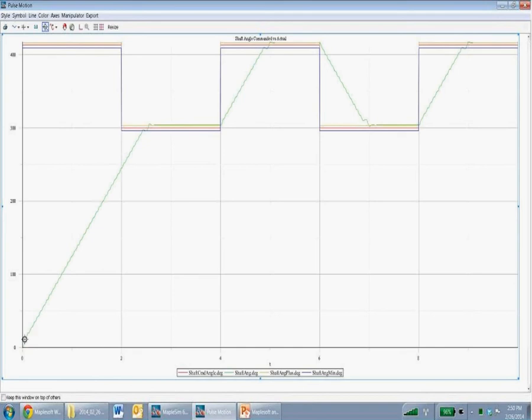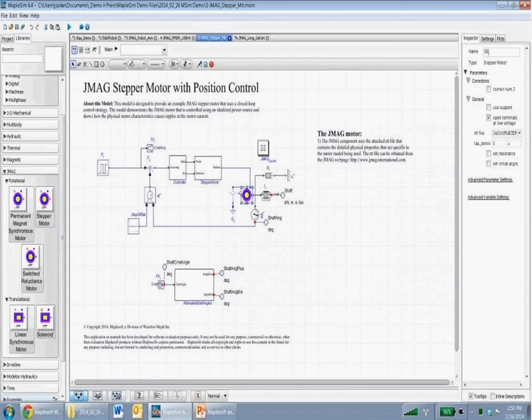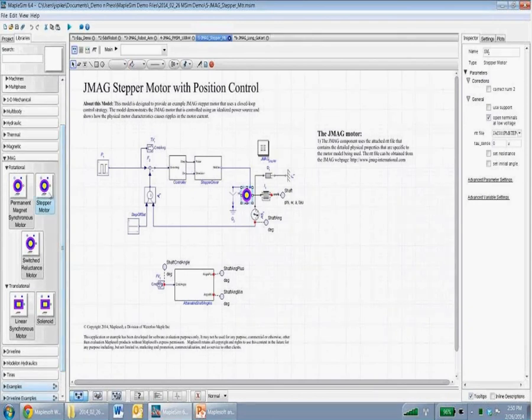As you can see, the motor doesn't behave perfectly smoothly on its trajectory to the desired position, and in fact oscillates near the final value until it settles. Then once again we see the behavior continue onward when the motor is commanded to a new position. Other motor models available with the JMAG connector include the stepper motor, as seen here, the permanent magnet synchronous machine, as we've already seen, the switch reluctance motor. A linear version of our motor models are also available, such as the linear synchronous machine and a solenoid.